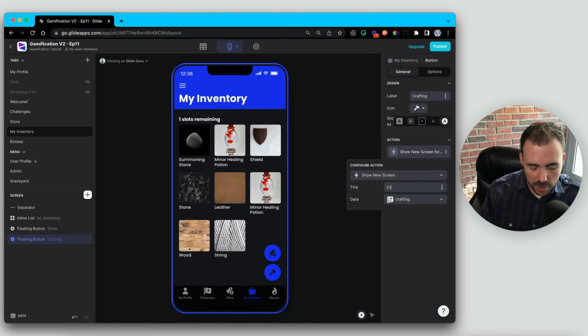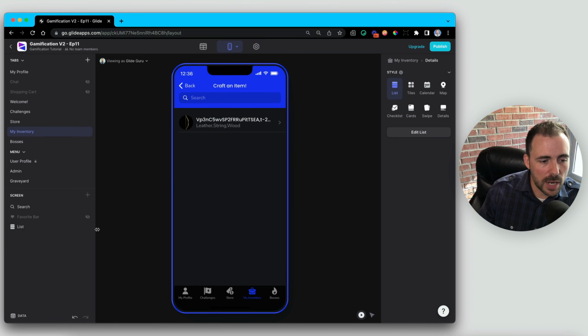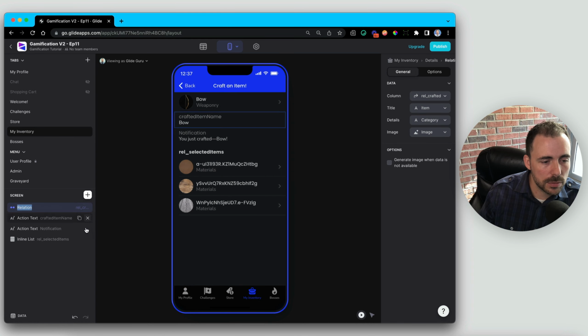The title of that screen will be Craft an Item. Okay. Let's go ahead and click the button. All right, so we are on this screen. The screen is to be a details screen because we're going to do some things here. Let's trash all this.